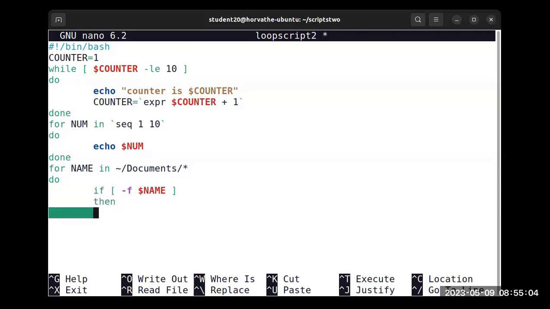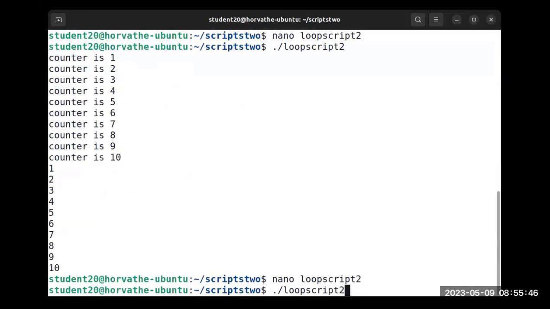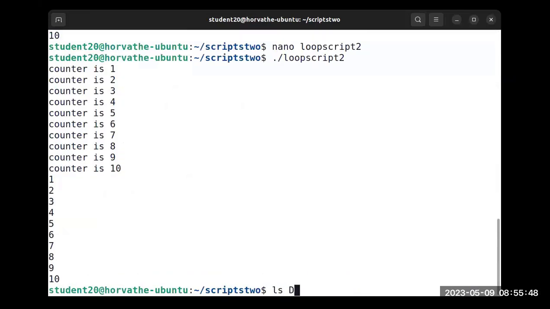Then let's use the cp command to make a copy of the file, and we'll make a new file that has the same name but with the .bak extension. We'll end the if statement with fi, and we'll end our for loop with done. Press Ctrl-O to write out, and Ctrl-X to exit. And let's run the loop script again.